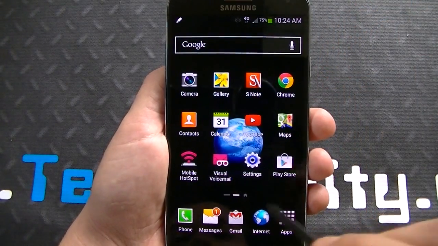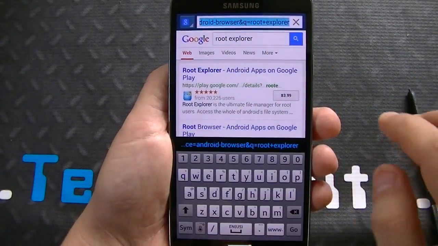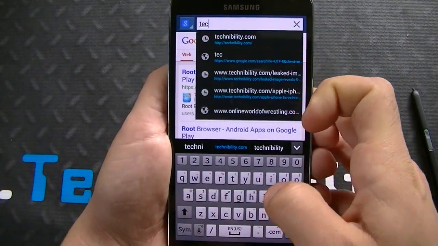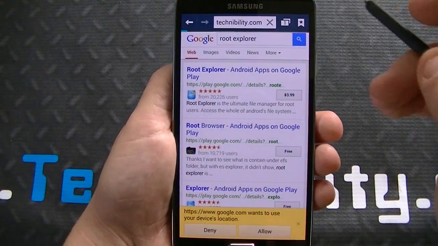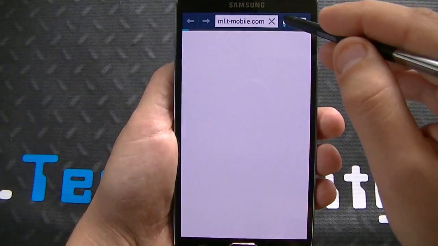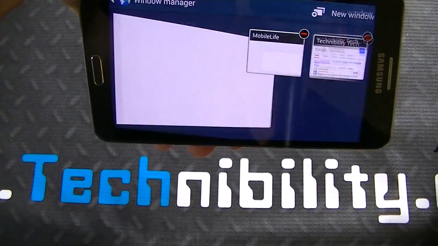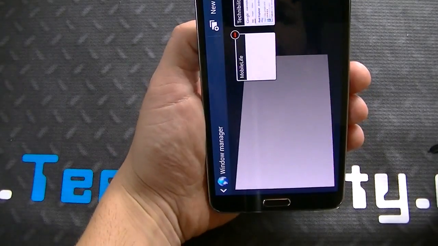Alright, so let's go back to the browser here and show you guys how the browser looks. Okay, so let's go ahead and type in Technability. Right here are your various tabs. If you click right here, you can add a tab, remove a tab, and this is also accessible via auto rotation. So if I want to do it like that, I can do it like that.